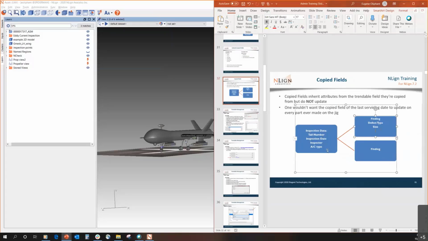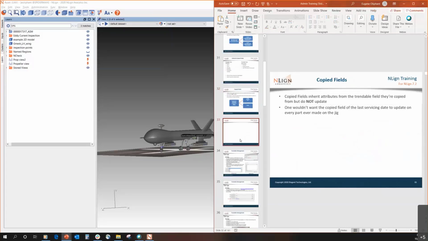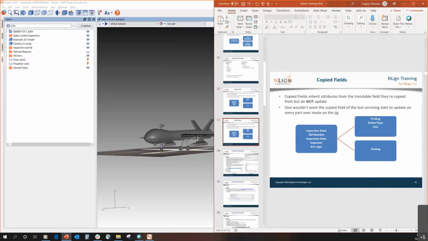One of them, I guess another example might be like aircraft flight hours. Let's say you've got a trendable called like aircraft configuration. In this, you have the tail number, you might even have like major, let's say you have a wing serial number. Let's say you can swap out the wings on this aircraft. You might have flight hours. So, when you create a finding and you want to grab some of this aircraft configuration, your tail number is probably going to be linked.